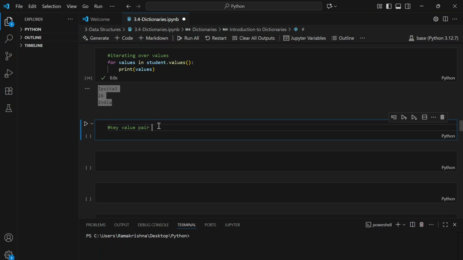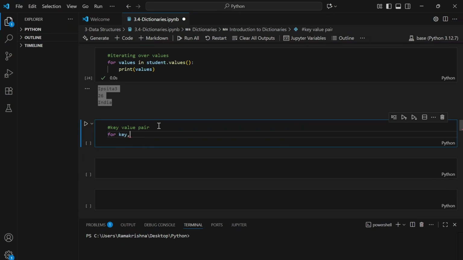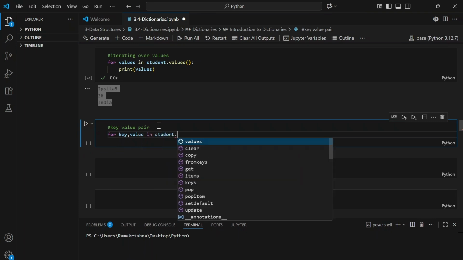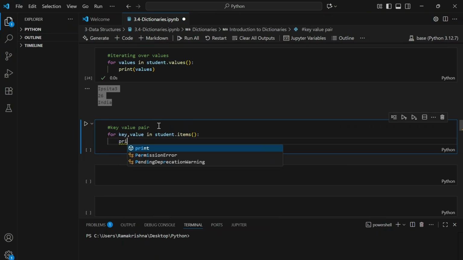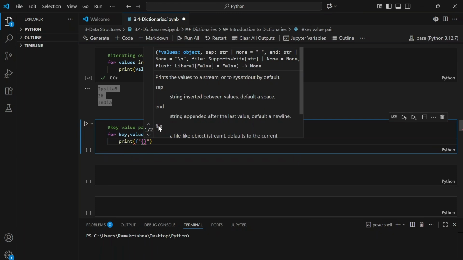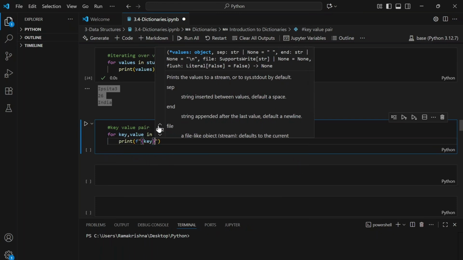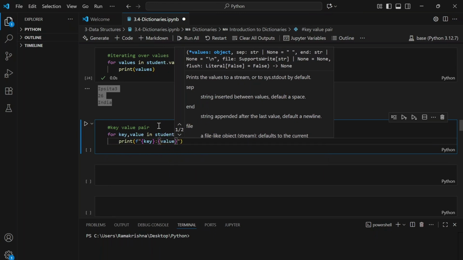Key value pair. Okay, so I will write a for loop for this. I'll create two variables, key and value, in student.items(). I'll use the items method here, colon, and then I'm going to print. I'm going to use an f-string here just for formatting.